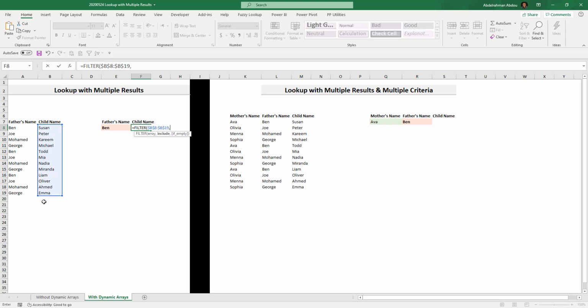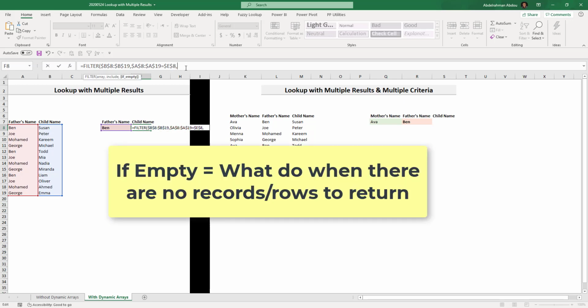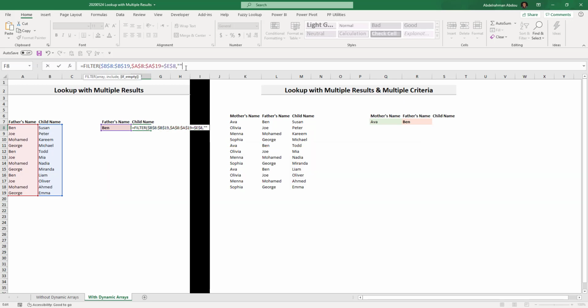And what I want to include is actually this array here. So we're going to do the array comparison operation, this array to be equal to Ben. Okay, and then the third argument here, the if empty argument. So if it's empty, what should I do? I'm just going to give it a blank value.